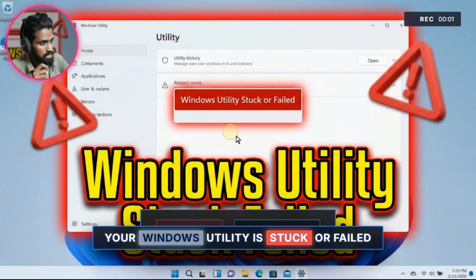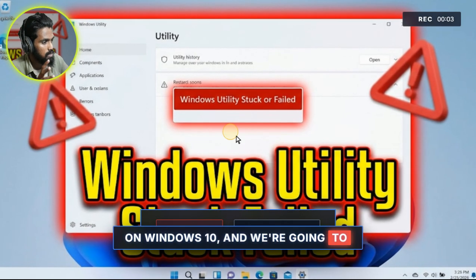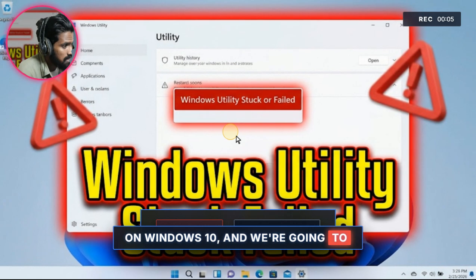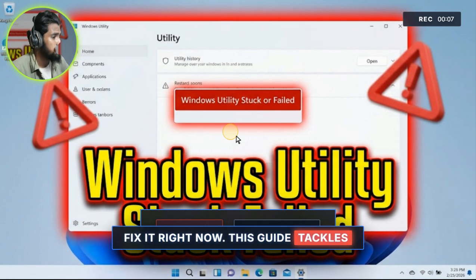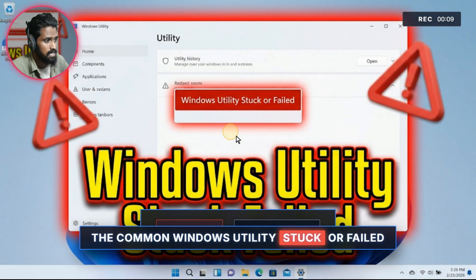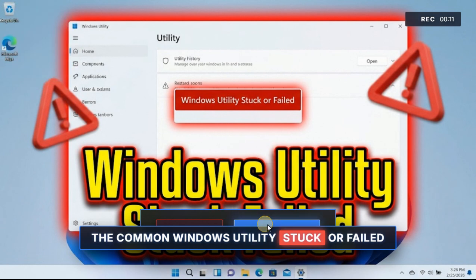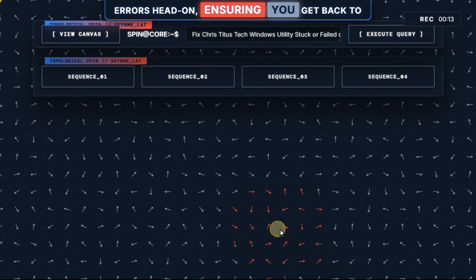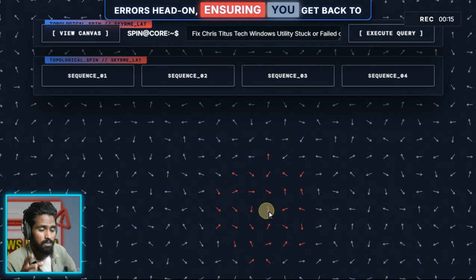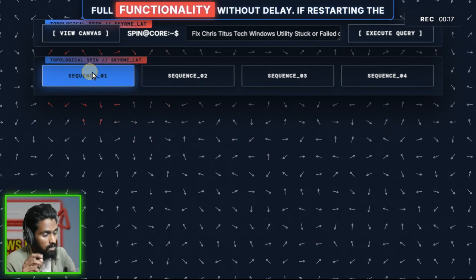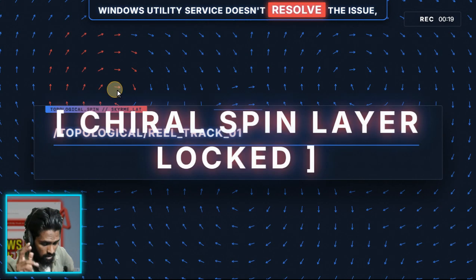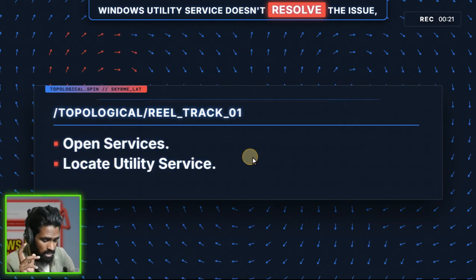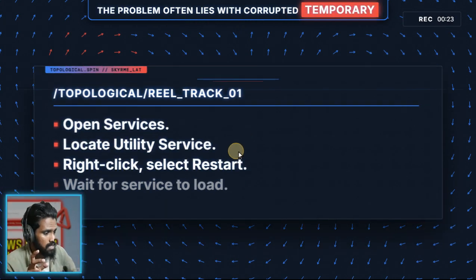Your Windows utility is stuck or failed on Windows 10, and we're going to fix it right now. This guide tackles the common Windows utility stuck or failed errors head-on, ensuring you get back to full functionality without delay.